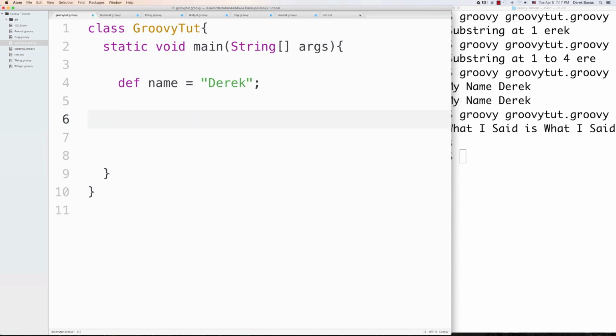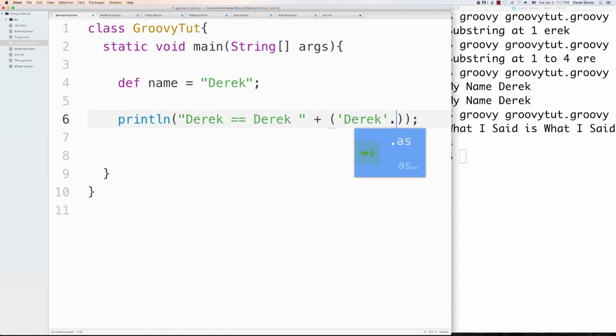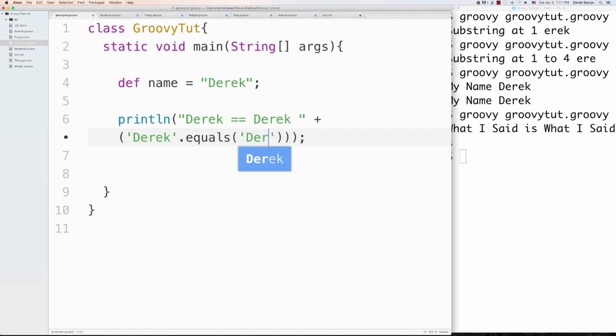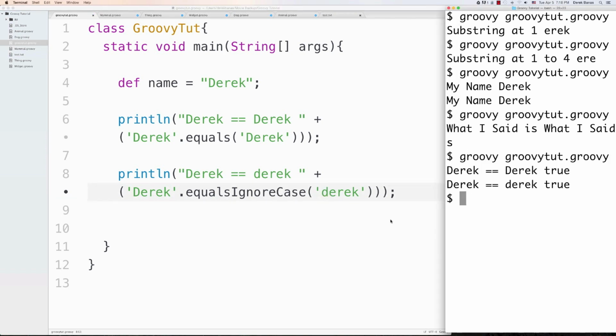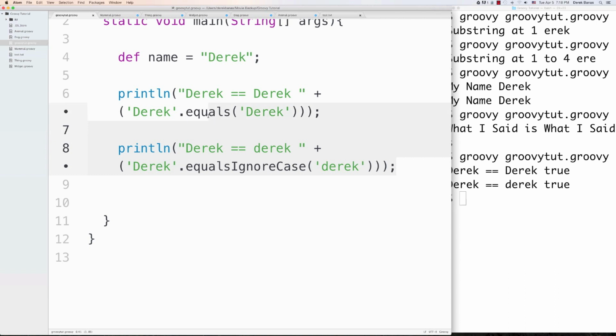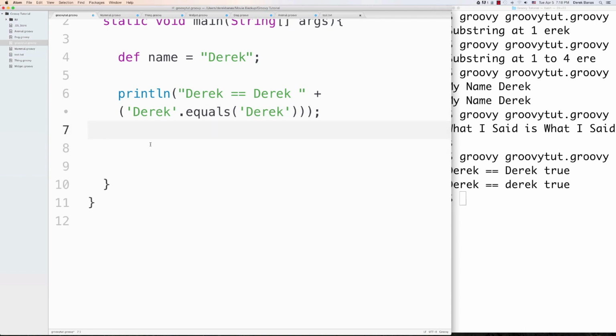We can also check for equality. Does Derek equal Derek? We check for equality by saying Derek followed by equals, and then put the same exact thing inside of there. And let's copy this and do something else. We can also check for equality and ignore case. So here we'll say Derek, and then we'll change this to a lowercase d, and we'll say equals, in this situation ignore case, and then also change this to a lowercase d. And you can see both of those come back as true. We're going to be able to come in and get the length of a string.